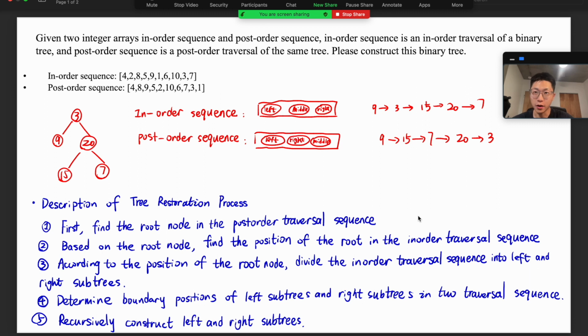Given two integer arrays, an in-order sequence and a post-order sequence, where the in-order sequence is an in-order traversal of a binary tree and the post-order sequence is a post-order traversal of the same tree, please construct the binary tree. Let's start by reviewing how to write the in-order sequence and the post-order sequence.